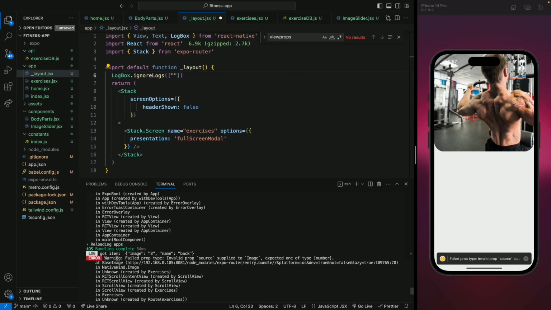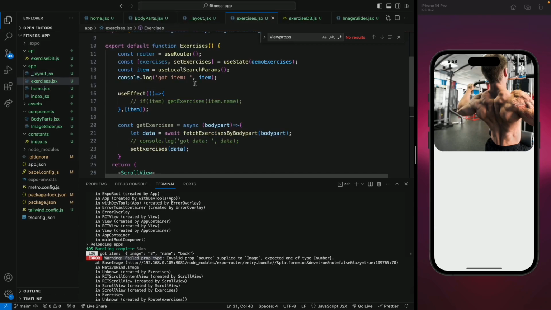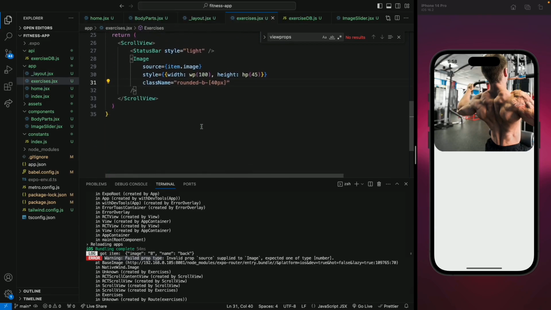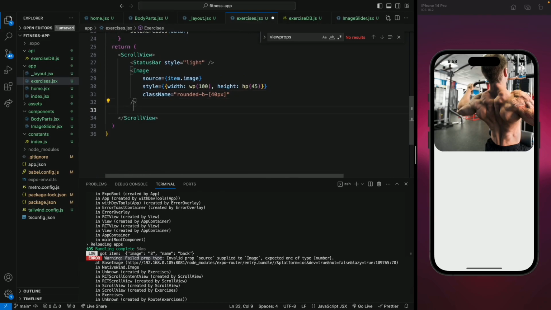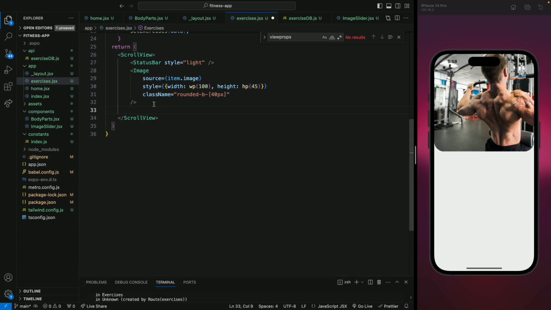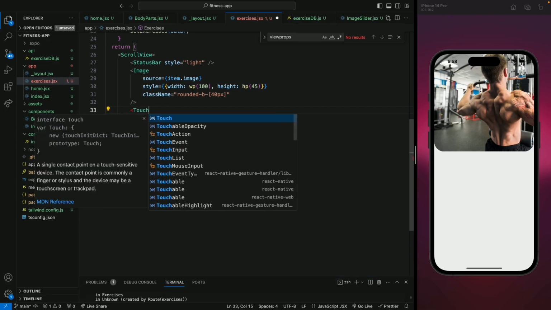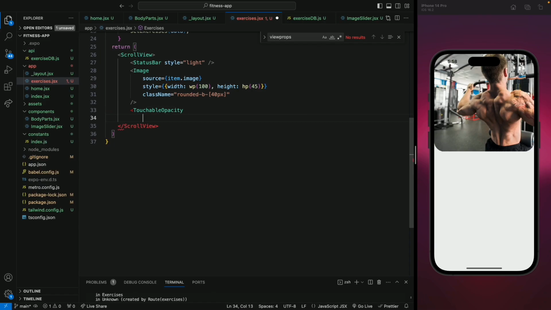So let's just copy this warning until this, and we'll just paste it here. Okay, so our warning is gone and is fixed. So let's move to our exercises component and start designing again. Now after this image, we are gonna use a touchable opacity that will be a back button to display on top of this image. So let's import touchable opacity and let's give it a class name.